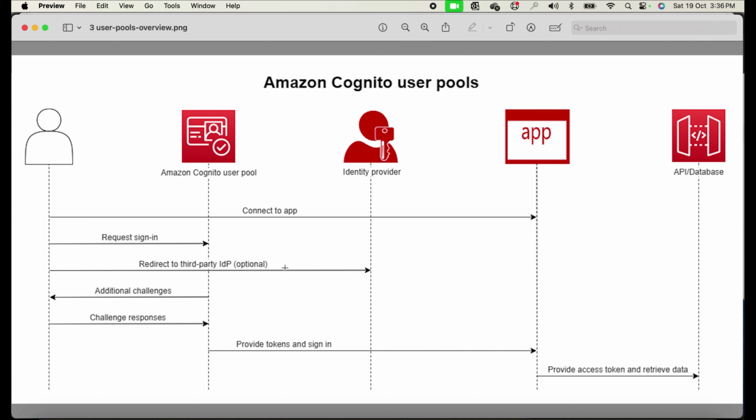The third step applies when we have integrated Cognito with a federated identity provider service like Google or Facebook. Cognito will send the user an additional challenge. Once the user responds to it, Cognito returns a token to the application. That token is a JWT token that Cognito has provided, and the token will have all the information regarding the user.